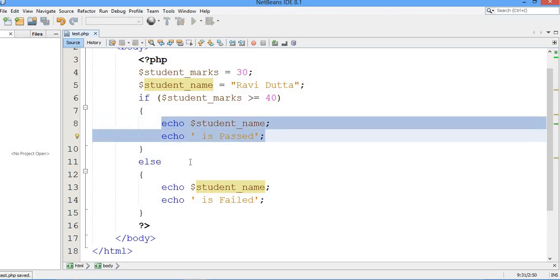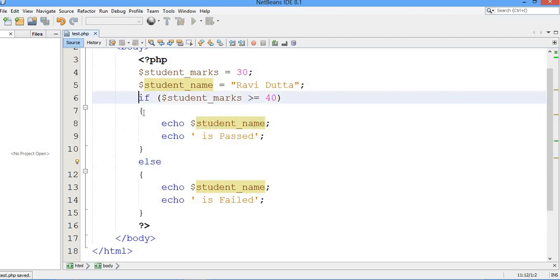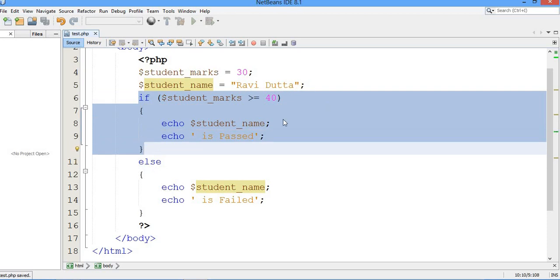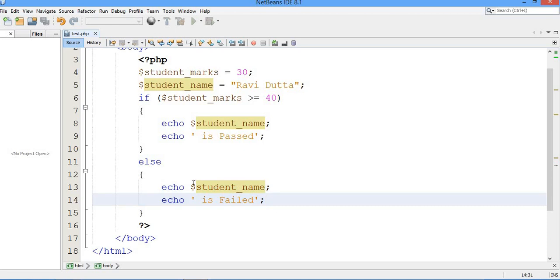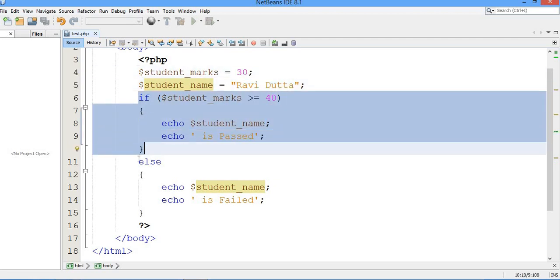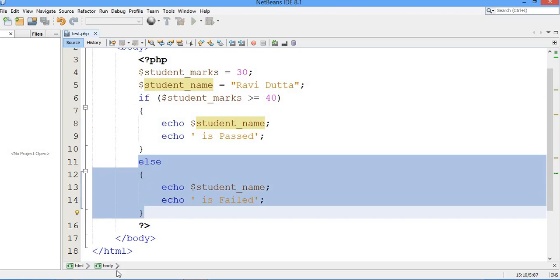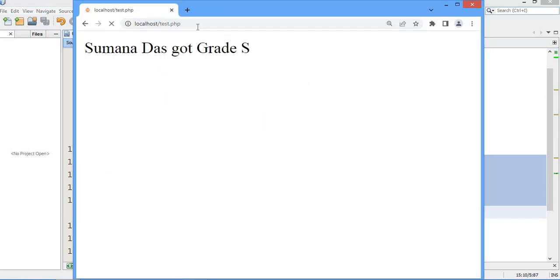Now else means if this condition does not satisfy, this set of statements will be printed: student name and is failed. First the student name will be printed, and in this case the student has scored 30 marks, so this condition will not satisfy and this will be printed. Let me just execute. Now I'll show you. Just see, Ravi Datta is failed.